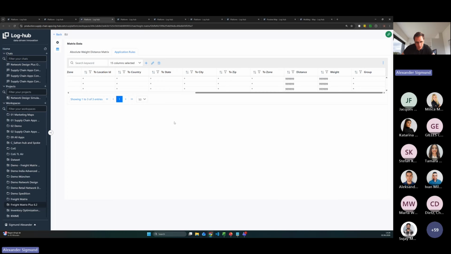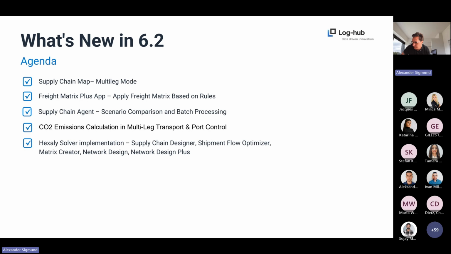Okay, perfect. So that's actually it. I hope I didn't forget anything of the new features in the Freight Matrix Plus. Then maybe one quick check up. Are there any questions currently that we should take up? No, none at the moment.